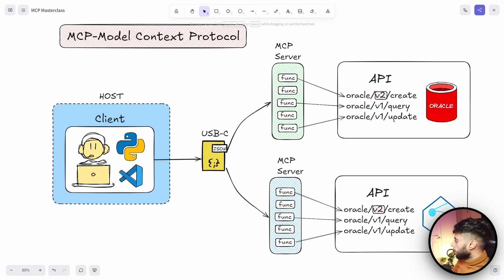These components are very simple. Client, server, host. And this is the backbone of it. USB-C port. Make sense? I hope now you understand the entire thing about MCP. Why do we need it? And what problems does it solve? And what exactly can we do with MCP.